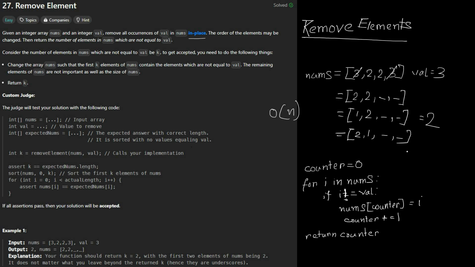Right here, for this case, nums is 3, 2, 2, 3, and our value is 3, and initially the counter is going to be 0. For the first element, because 3 and 3 are matching, we are not going to do any operation, this if block is not going to get executed, so nothing happens. In the second case, when our value is 2, we are going to replace this 3 with this 2, and we are just going to increment the counter by 1.